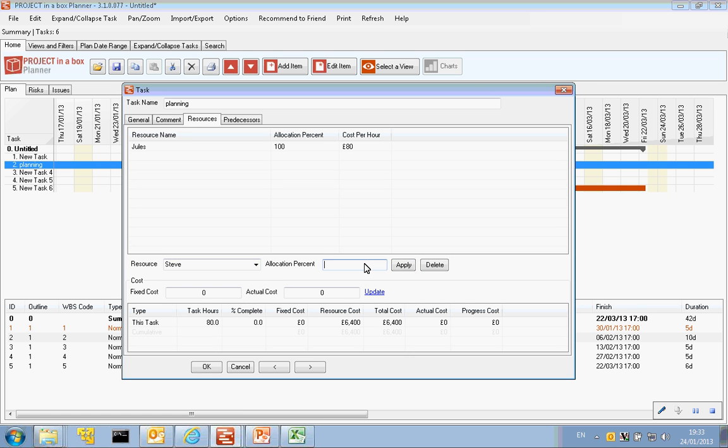Let's pick Steve, put him in at a lower level, and we'll get a different cost. So we're building that cost up. Now actually the cost for the task could be made up of people's time, but it could also include an element of fixed cost. So here we can add on fixed cost as well. So perhaps we're purchasing something that we need to use in this particular task, so we can put in a figure for the purchase as well.